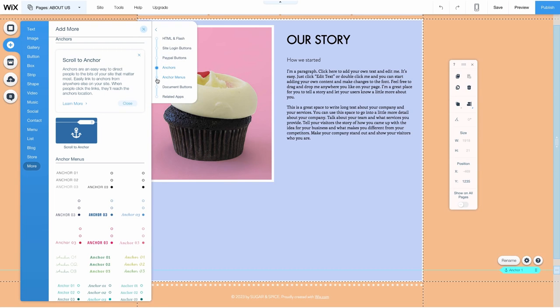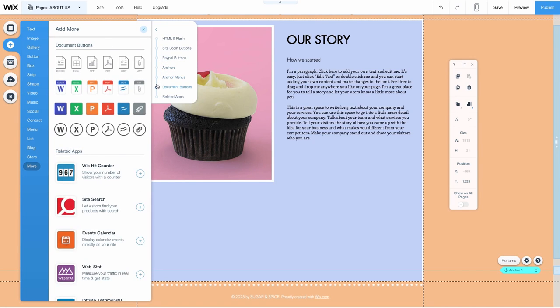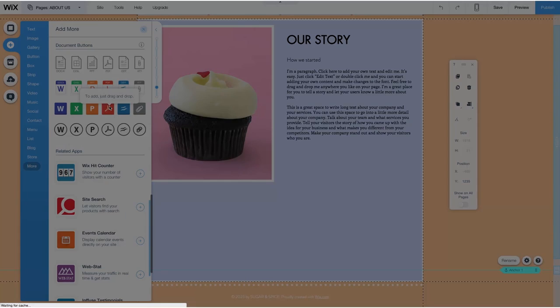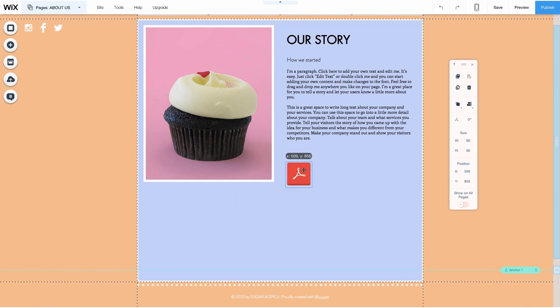I'm also going to add a document to our website. To do this, I will add a button where visitors can click to download the bakery's menu.